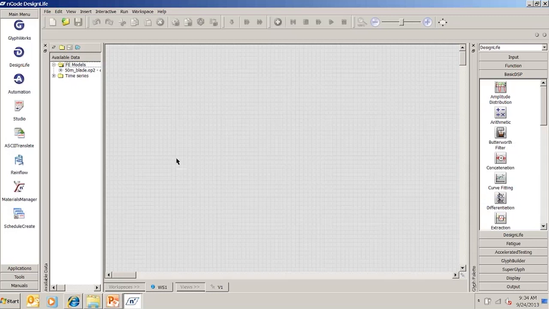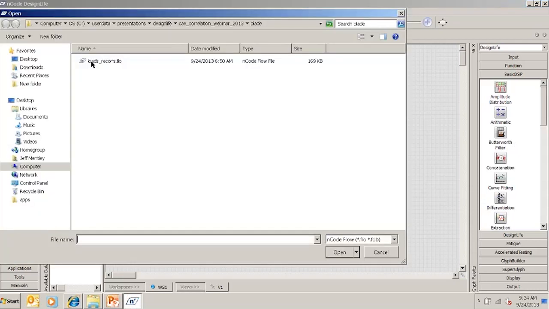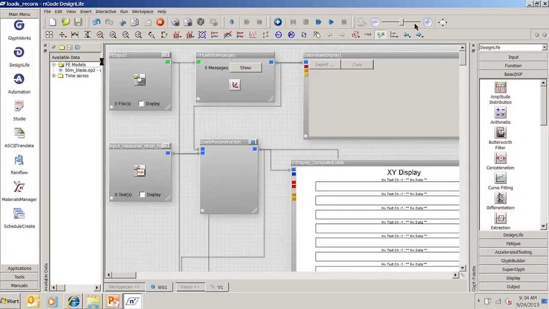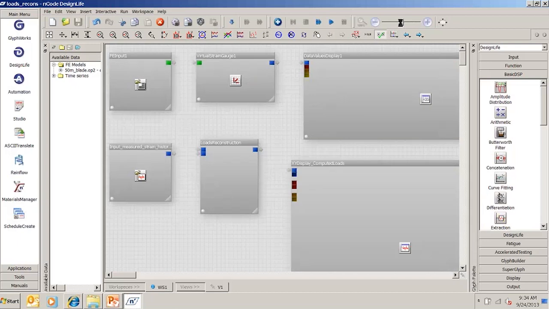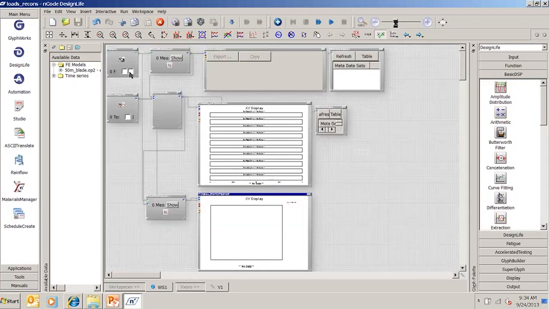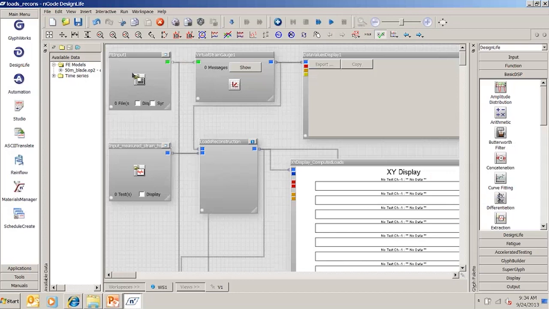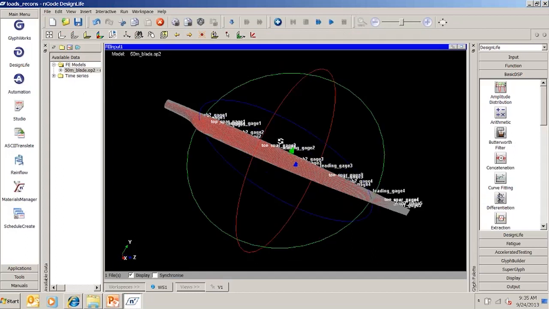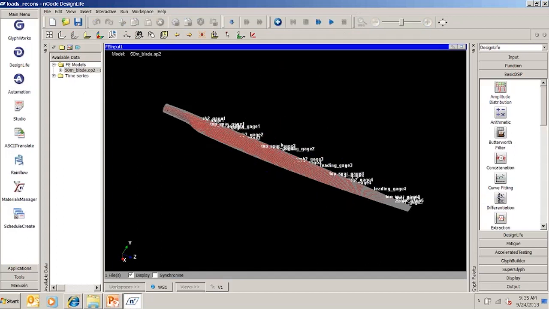I've brought back DesignLife, but this time I'm going to actually open a pre-existing process. So I'm going to go in and open up a process. That's the Load Reconstruction process. If I shrink this down a bit, you can see the overall process. We'll walk through this in more detail as I get going. And so I have inputs, again, for my finite element response, and again, these are the modal stresses from the modal analysis.